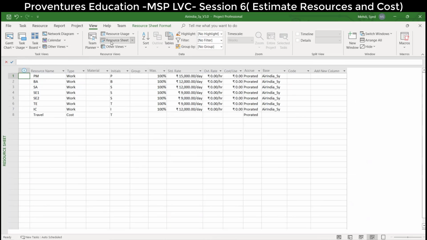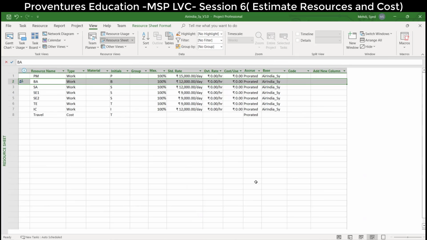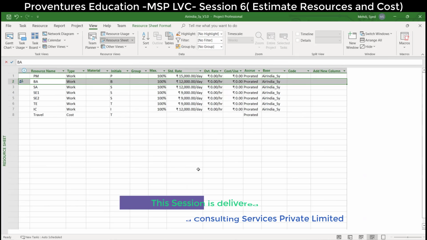So BA, you said BA, business analyst. Double click that, give BA1, BA2. Will it work? Yeah, that should be working. And check the generic box, and then say okay. So now this is like a team, a group of people, generic.